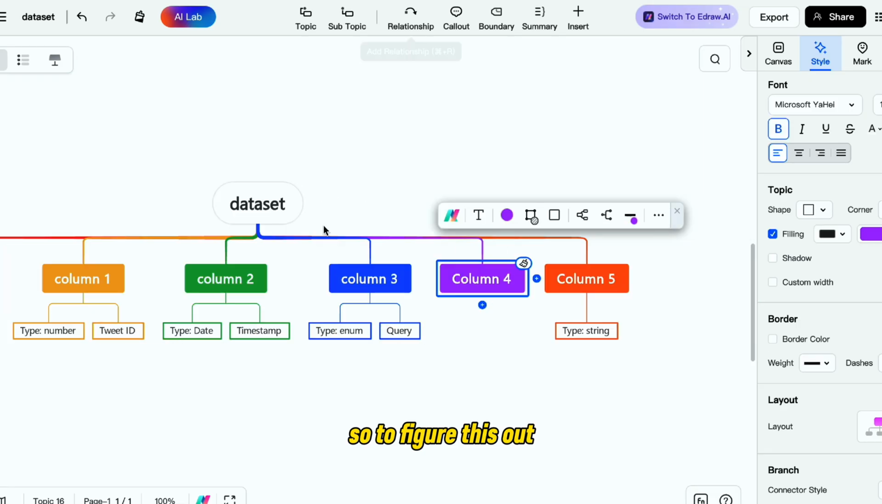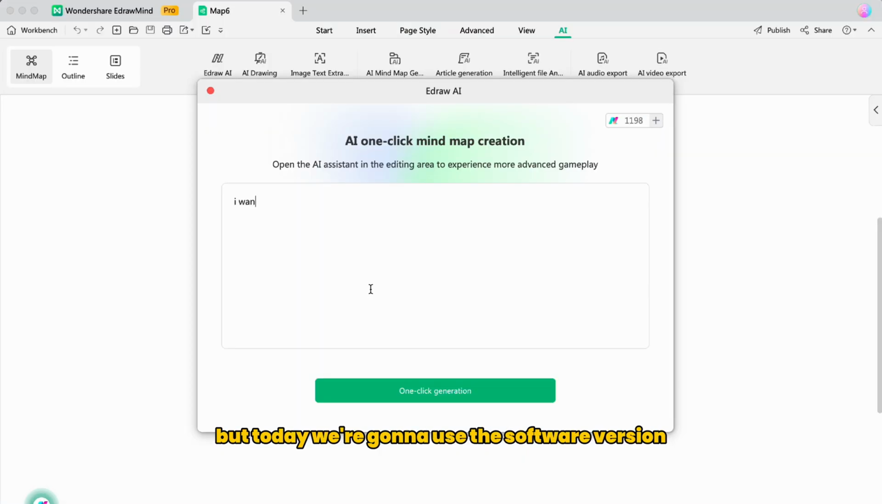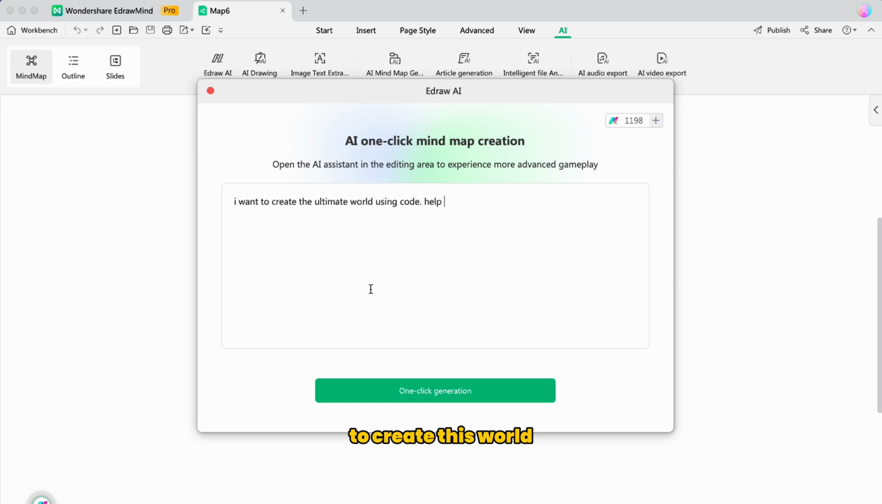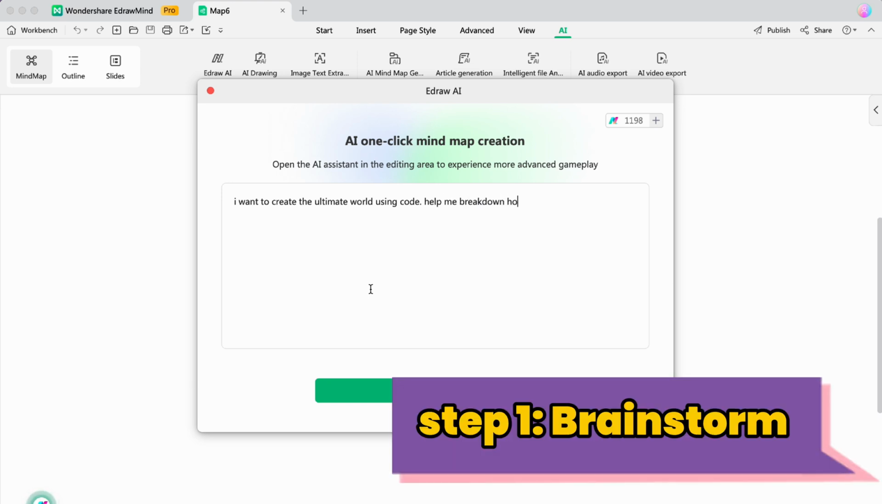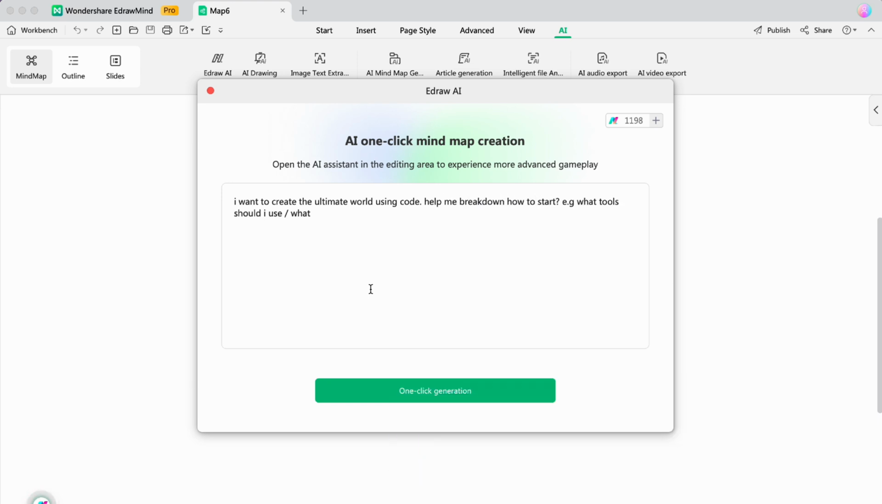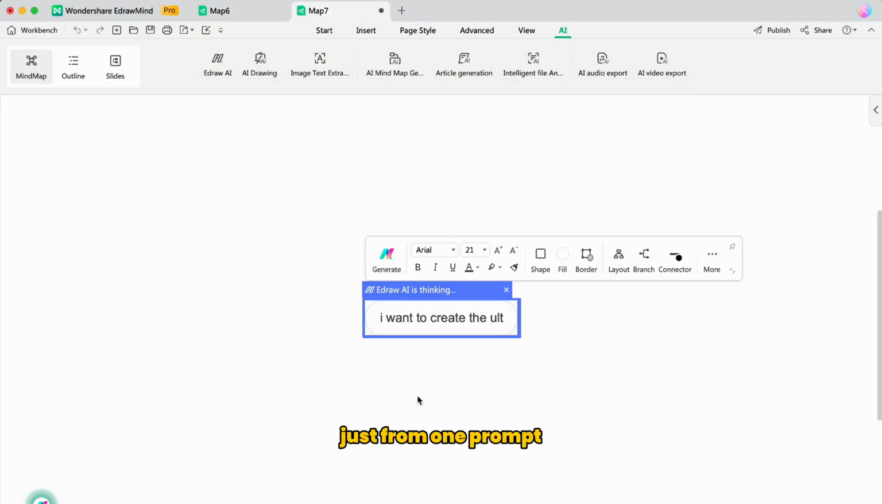I've used their web tool on this channel in the past, but today we're gonna use the software version because we are gonna need its full power to create this world. Step one, brainstorm. I use eDrawMind to create a mind map just from one prompt.